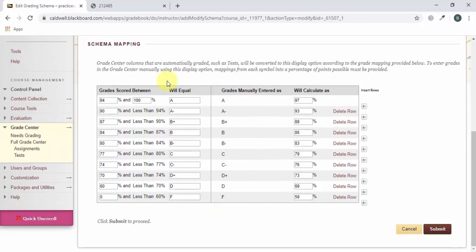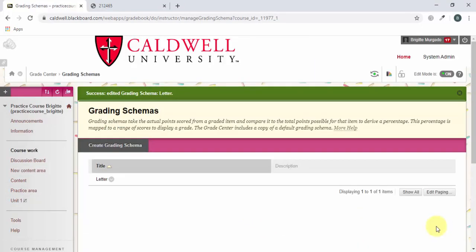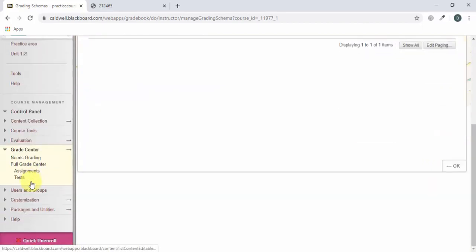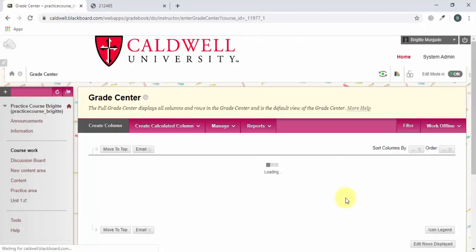Sometimes by department, I know they'll have different grading schemas. If your department is using the generic university one, I would ask my department chair to share that with me so that I could change it on Blackboard, because Blackboard just has a generic one made for you, and it might not reflect the letters appropriately to the grades that you're giving them. So once you're done making your changes there, just click submit to save your grading schema, and then just click OK to go back to your grade center.